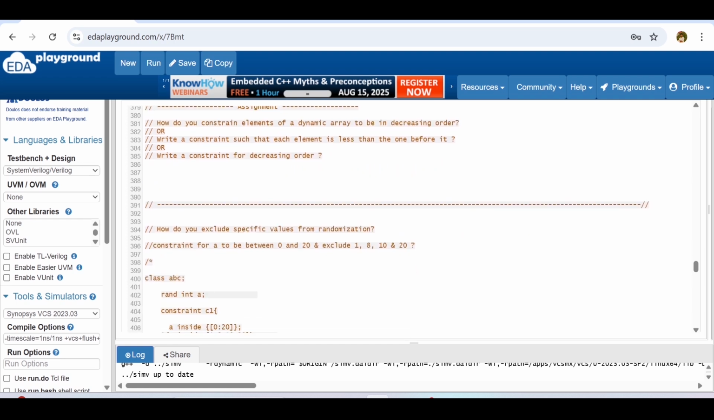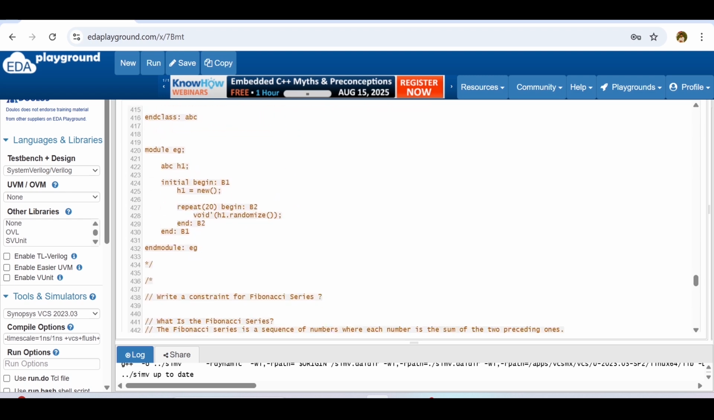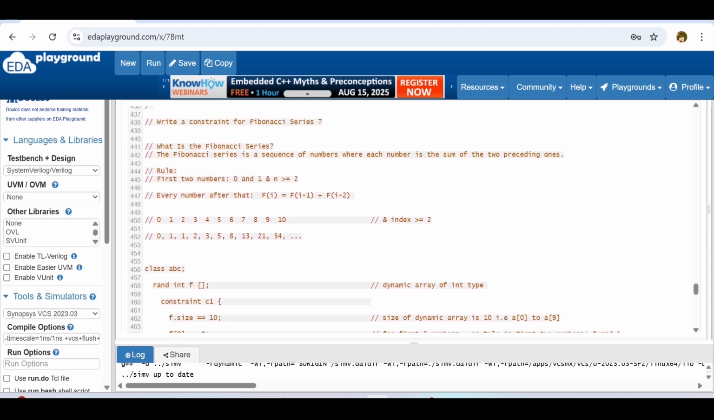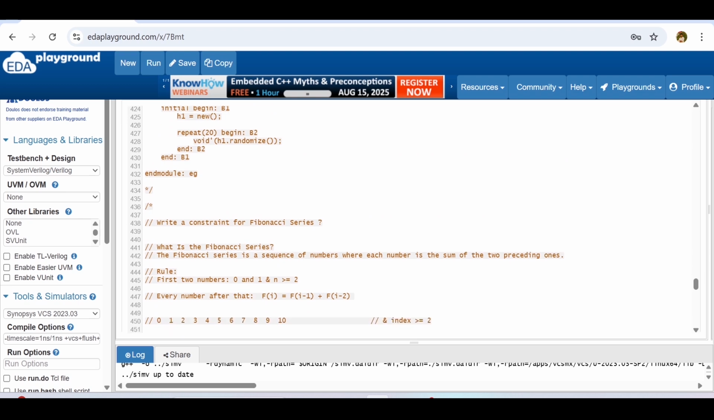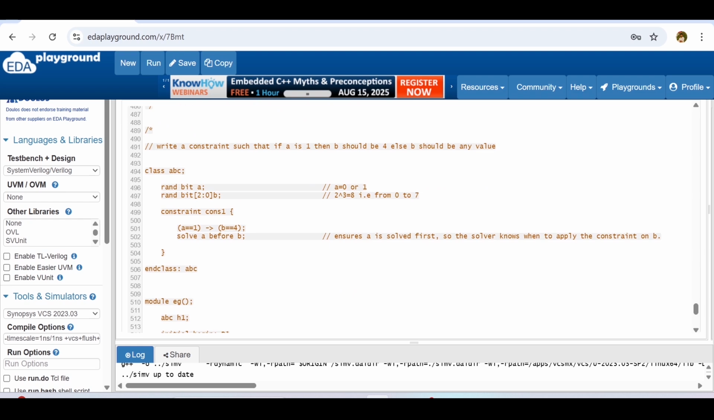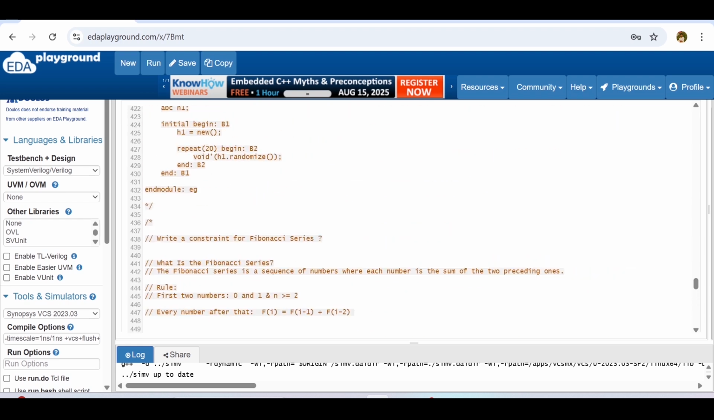The next question is: how do you exclude a specific value from the randomization? A few other questions are there too, and we'll see them in the next video. Another is the Fibonacci series, also an interesting one, which they mostly ask in interviews.